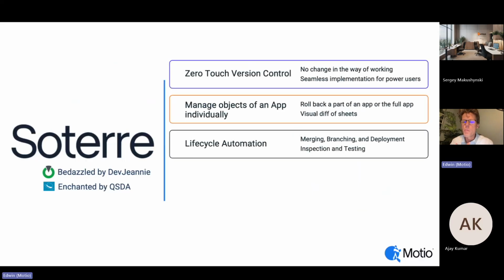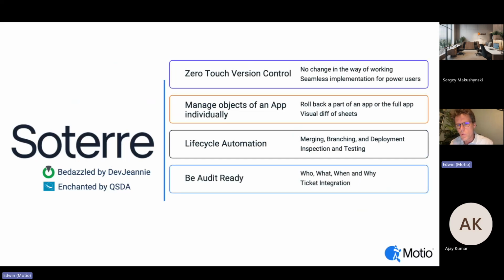Lifecycle automation, so merging, branching, deployment, inspection, and testing is what you expect, but also to be audit ready. Who changed what, when, and why? You can answer that question. And we do ticket integration. We can integrate with Jira or Azure DevOps so that we can know why a certain change was made, and was it authorized, and who requested it. So we bring all that information together.